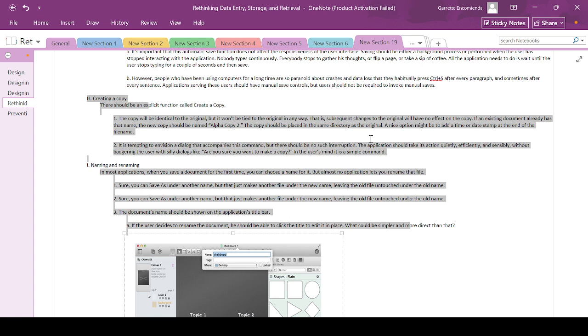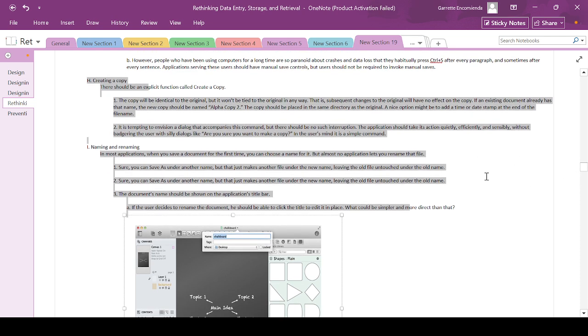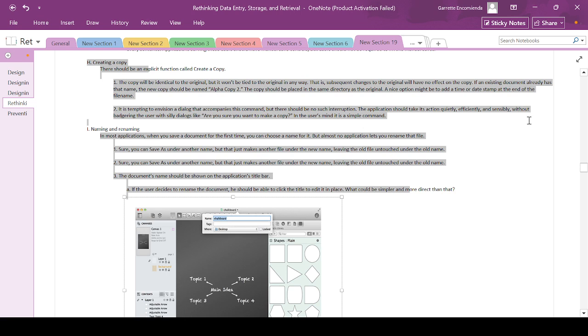A nice option might be to add a time or date timestamp at the end of the file name. So another property that you could implement in this function is a date stamp at the end of the file name. At the end of the file name, there should be a date stamp property.